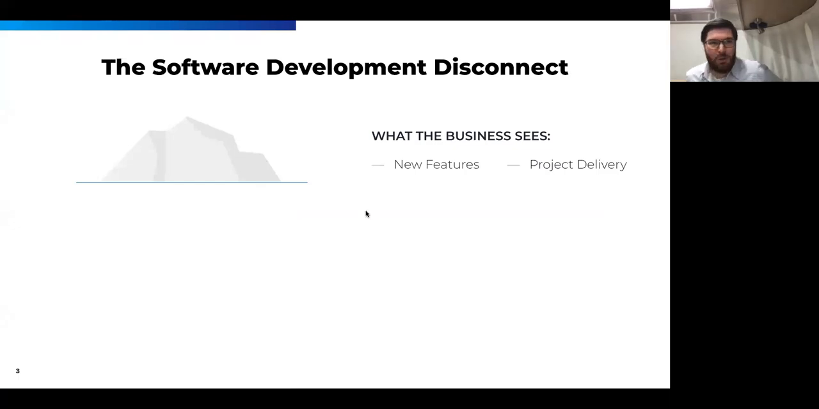Those familiar with Pluralsight probably know this slide well by now. The software development disconnect. We like to visualize historically how engineering organizations, software development organizations are evaluated. And really it boils down to, hey, what did we ship and did it ship on time? It's the only two things the business can see. So therefore it's the only two things the business can measure. And if it's the only things we're measuring, it's the only things we care about.